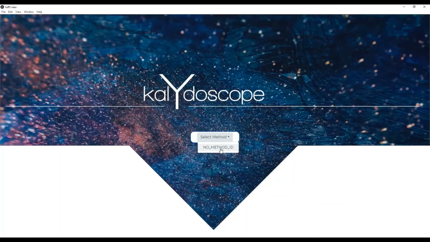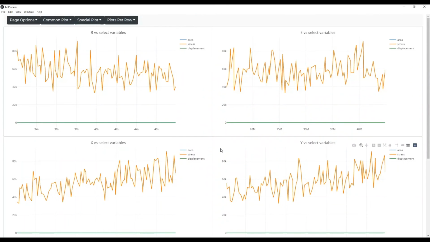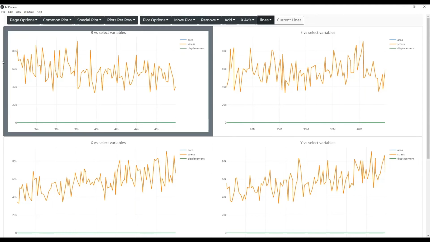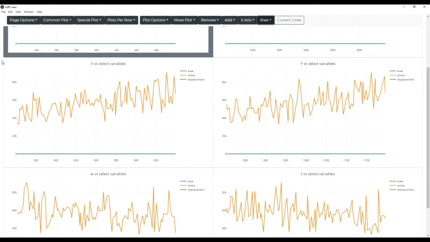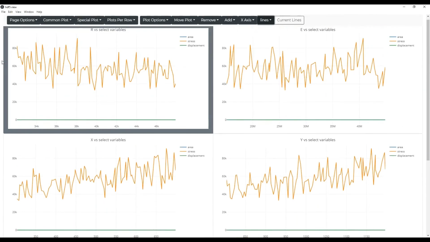Once a user selects a method, Kaleidoscope will automatically move to the user space. This workspace is composed of two components, the toolbar at the top and the plots. To aid usability, the toolbar is stationary when the user scrolls the view.